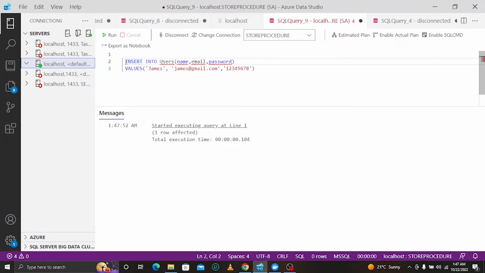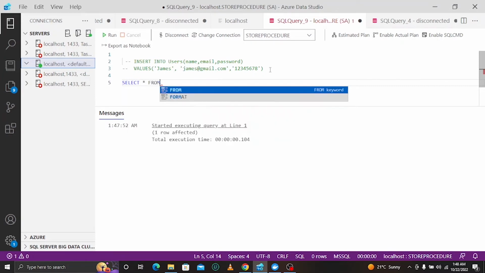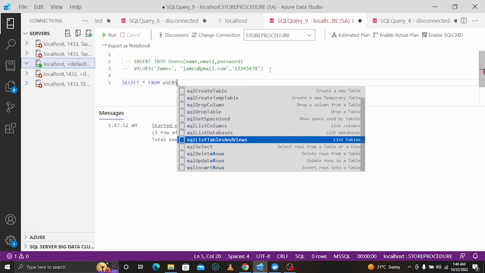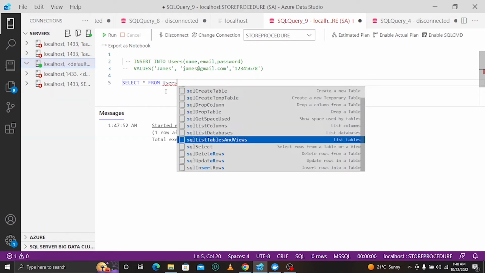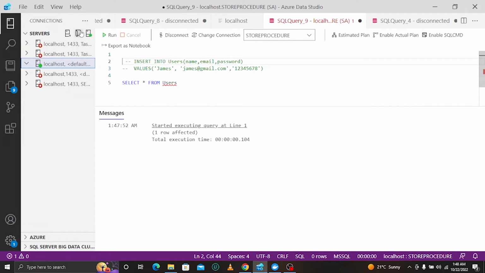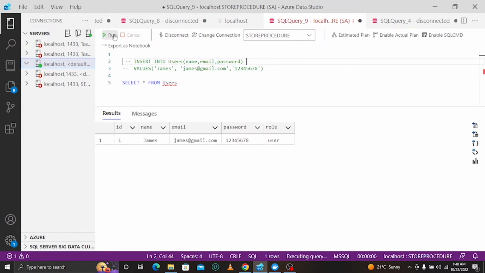So let's see how our database looks. We can say select all from users table, just like that, and then let's see how it is. We can just run the command, and as you can see here, it has inserted this data. We can insert more records.